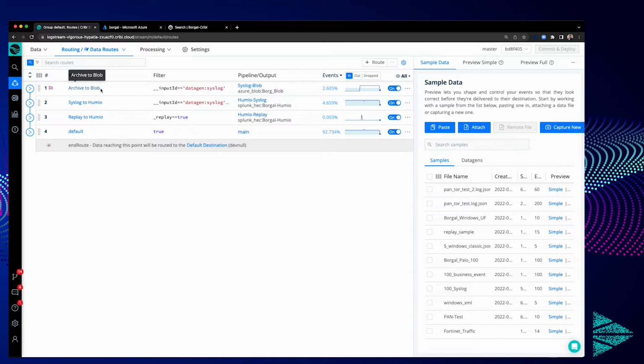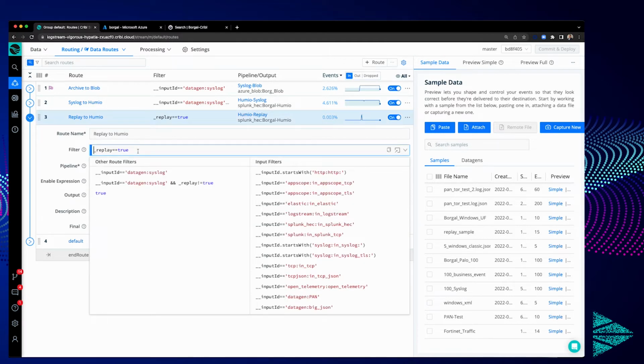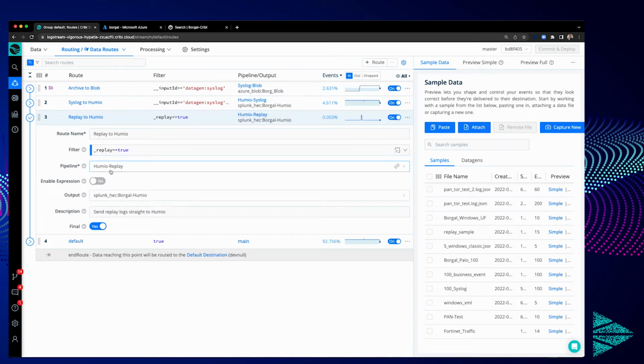We don't want to archive data that has been replayed again because it's already there in the archive. So I have another route here basically saying if replay equals true, go ahead and send it to a different pipeline and back out to Humio, because that's the whole purpose, right? We want to be able to selectively pull back sets of data from our archive, process it in the way that we need to process it, and then send it to our system of analysis.